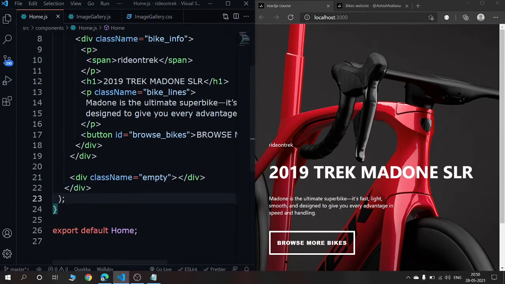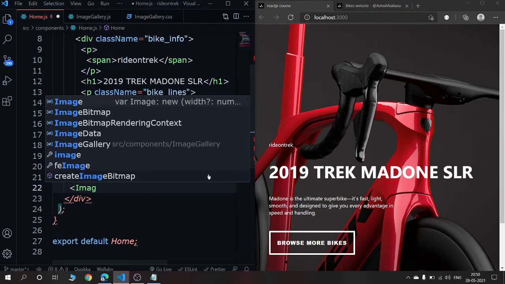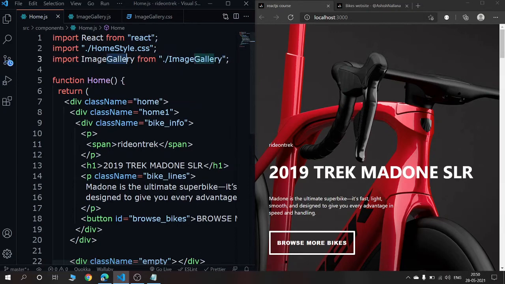Then let's just include it in our home, after this empty. So we're just saying image, and you will be seeing something like here. Here is my suggestion. I'll click on it, and our React snippets will automatically import it at the top. So how are you going to import it?